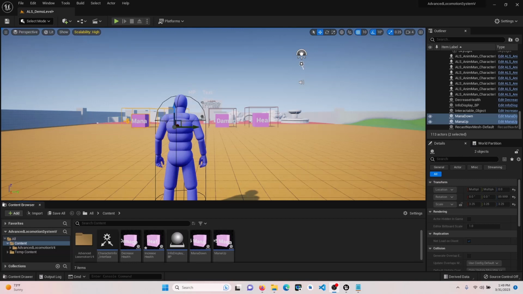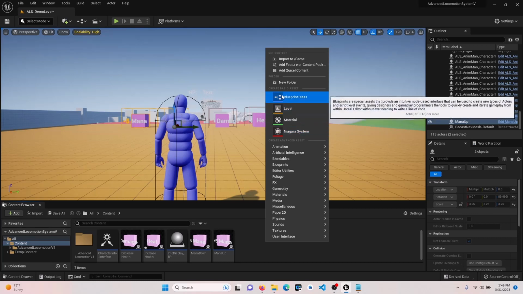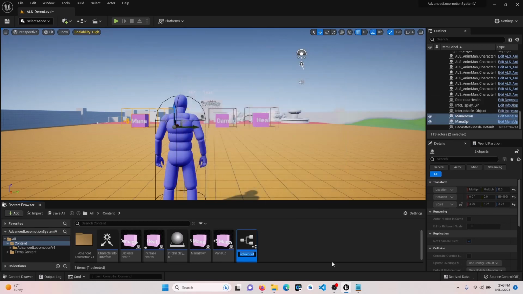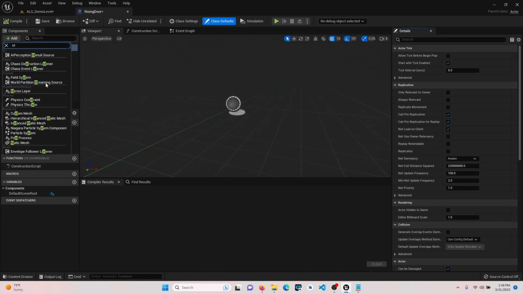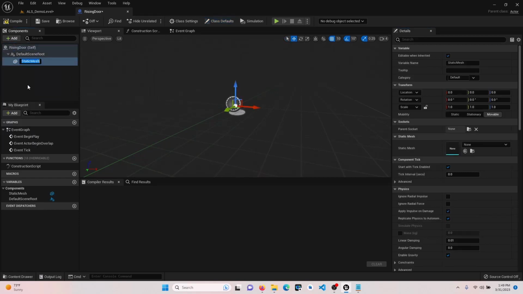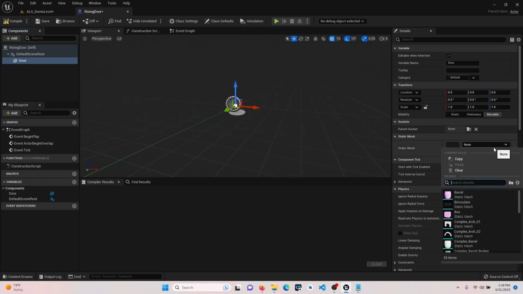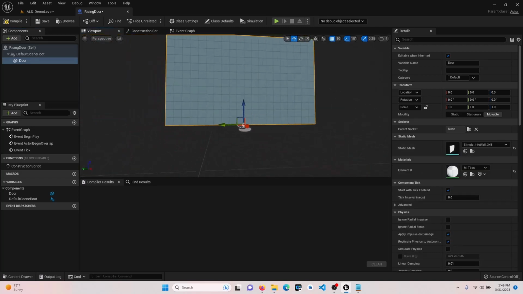So let's start by creating our rising door. To do that, we're going to go into the content browser and create a new blueprint class. We're going to select actor, name this RisingDoor, and open that up. Inside this, we need to add the mesh for our door and a collision box that we can interact with. So I'm going to add a static mesh, name this door, and assign it something like this for now.